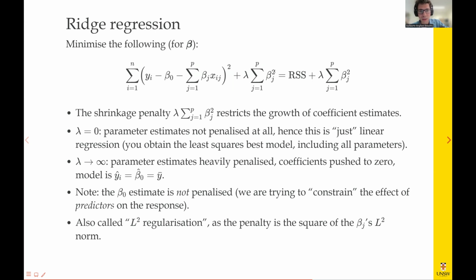Because, important to note here, we start the sum at j equals 1. So here we're summing the betas that are the coefficients of the predictors. There's no beta 0 here. So the beta 0 is here, but it is not here. In other words, we're not forcing the intercept to reduce because that wouldn't really help in any way. Okay, so we're trying to constrain the effect of the predictors on the response.